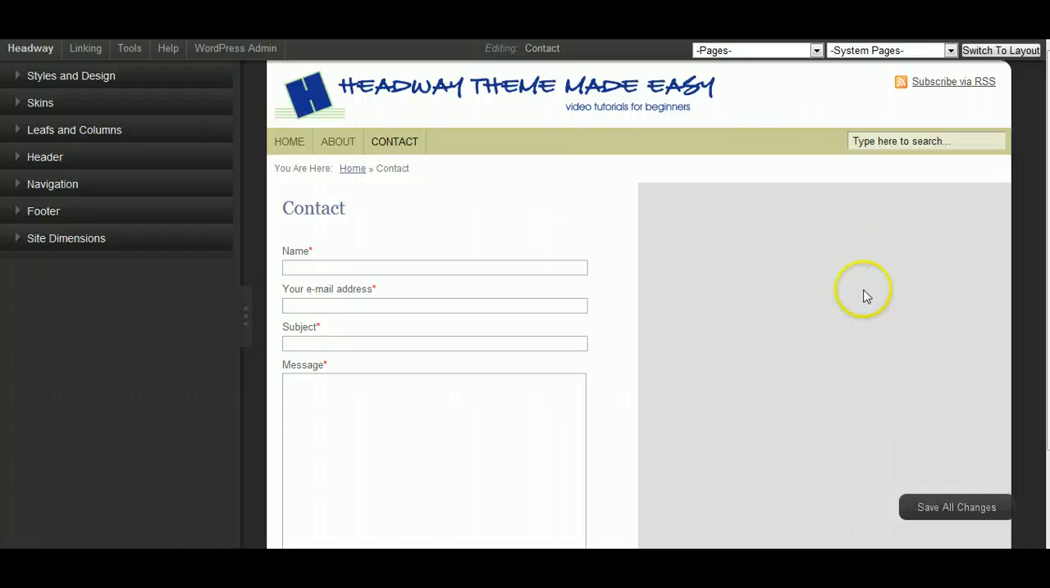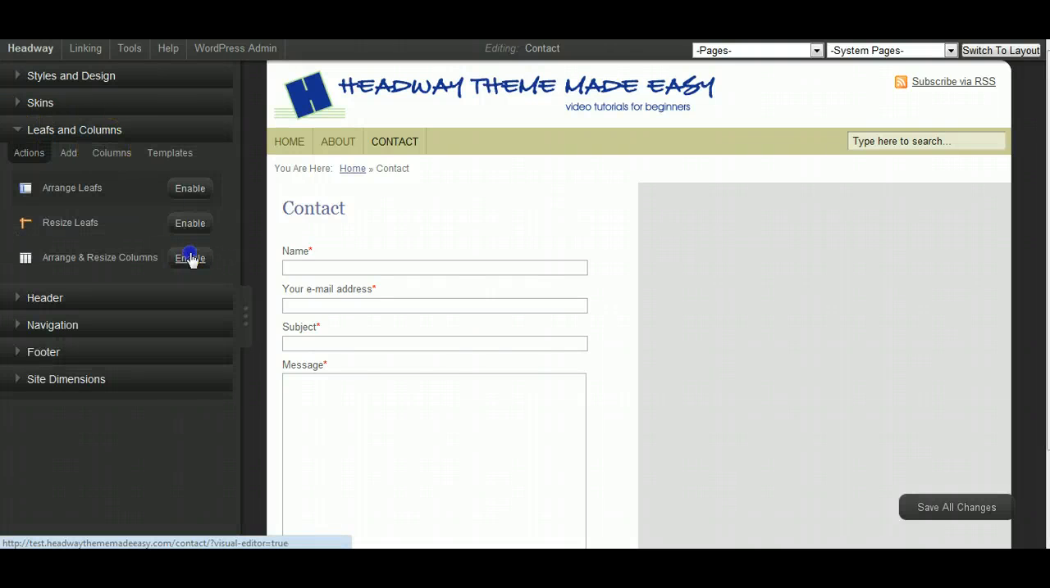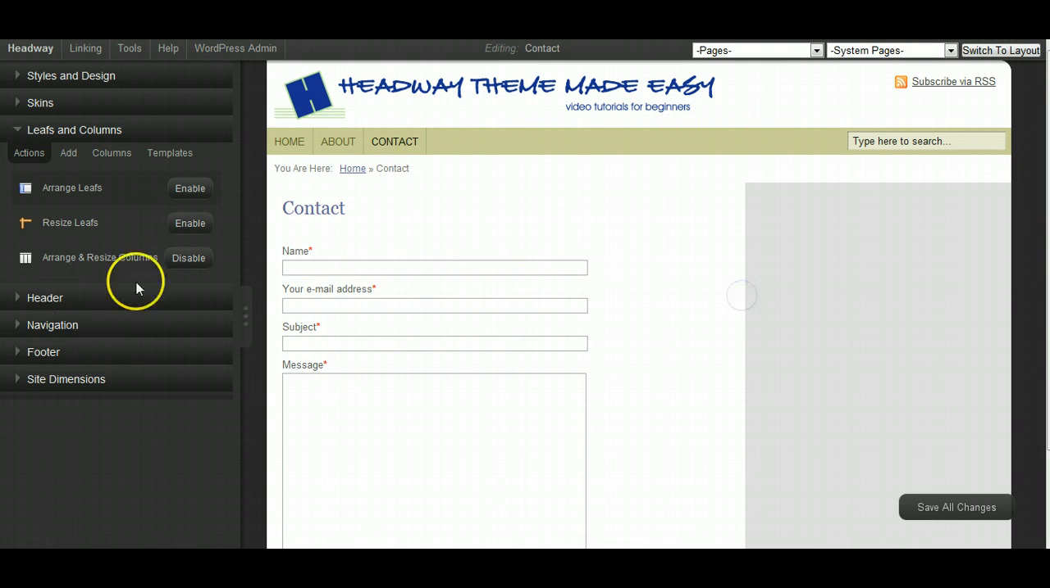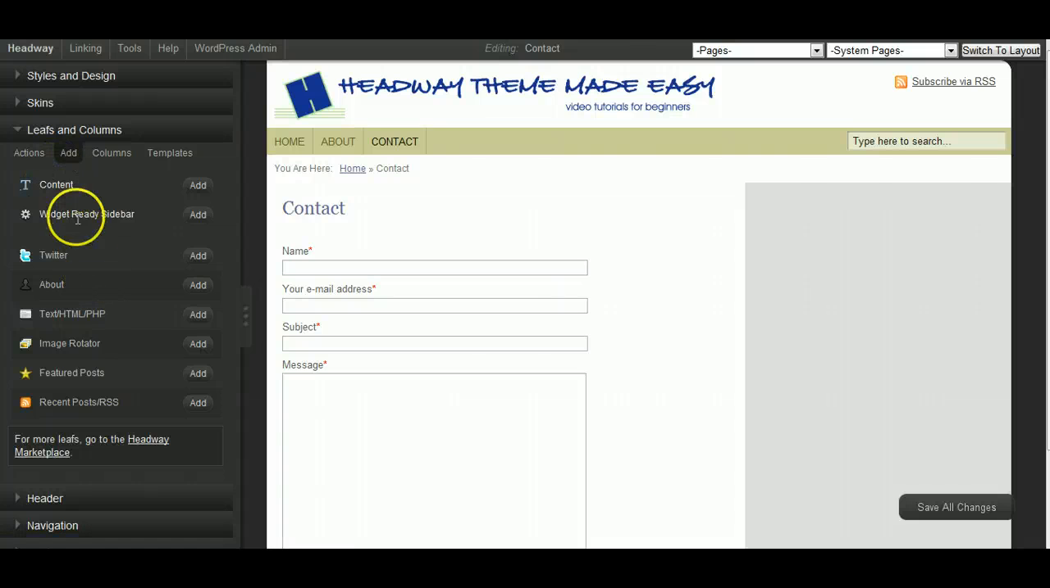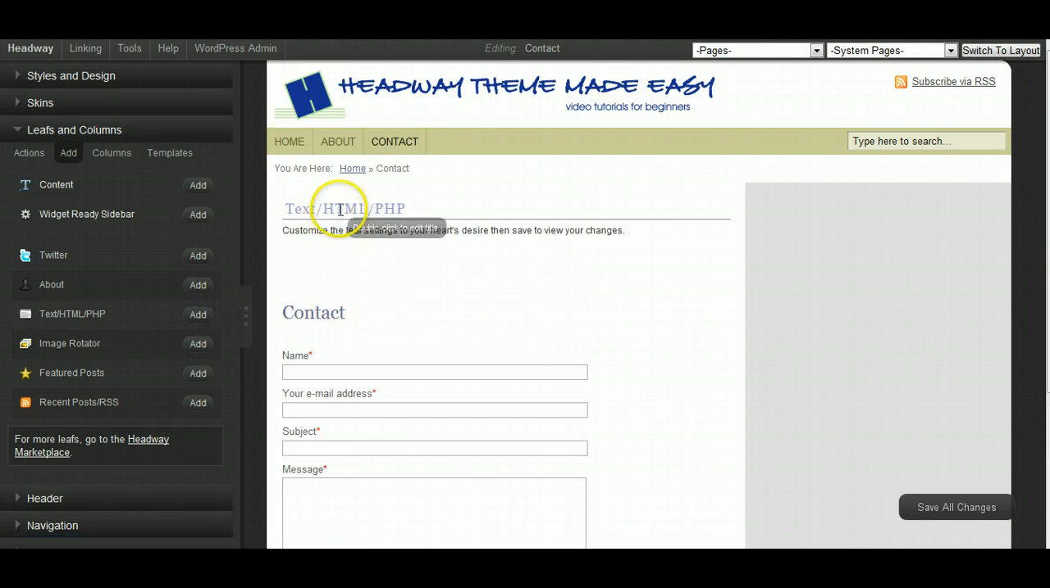Now you have the second column here, and that's equal width as the contact box. Again, if I want to swap that down, I go to leaves and columns and arrange and resize. Let's bring that across here, and then disable that. Then I want to add a little box so I can drop some text in for an address. I go up to add, and I can either add a widget ready sidebar, a text leaf, or whatever. I'm going to add a text leaf, which goes up here.